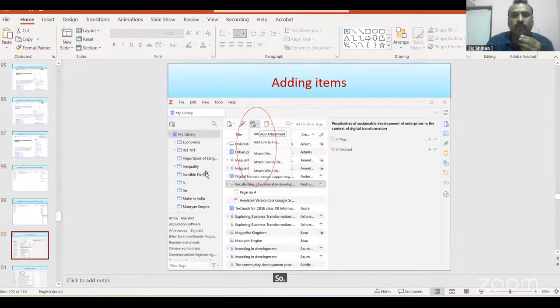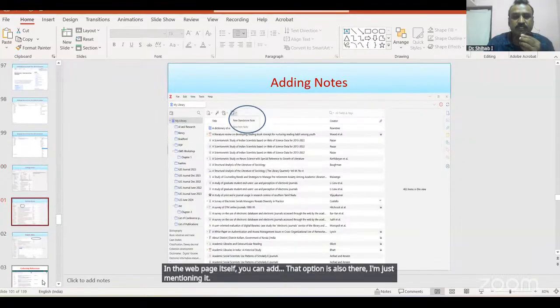So here are some options. On the right side, we can see attach a link, attach a file. If you have a link also, you can add it. It will be rarely used because in the web page itself, you can add it. That option is also there. I'm just mentioning it. Then you can add notes also.